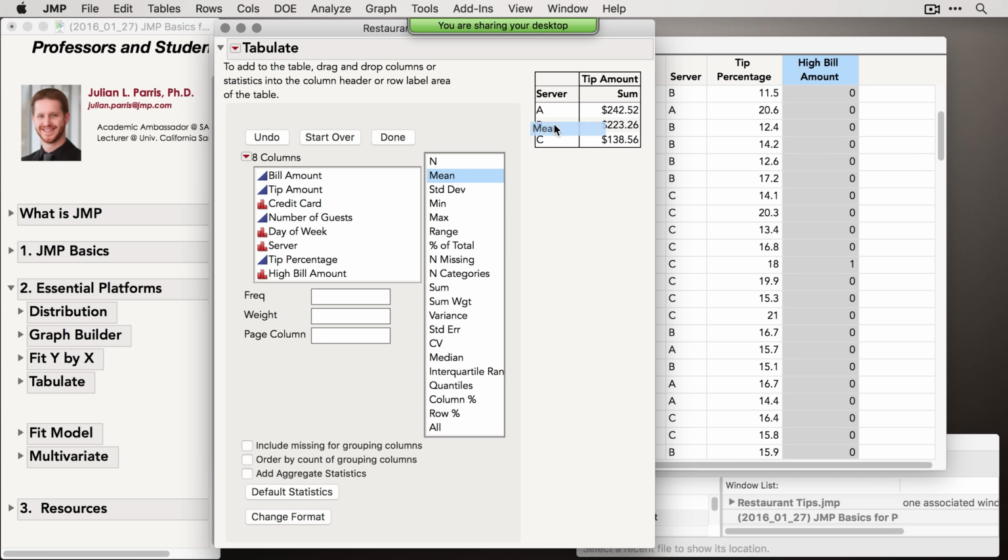I can click and drag one on top of sum, and sort of in JMP's mind, whenever you drop on top of another variable, it thinks that means you want to replace that variable. So when I drop it here, there it goes, and it replaces it to be the mean. I'm going to click undo because I want you to see another thing you can do.